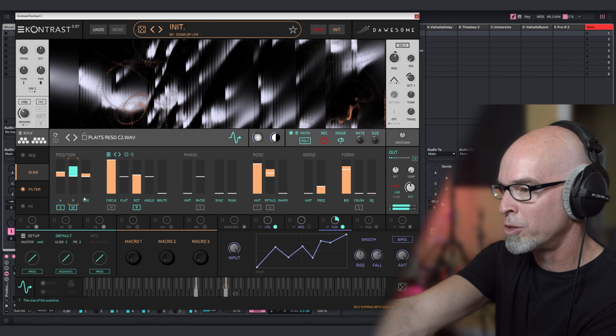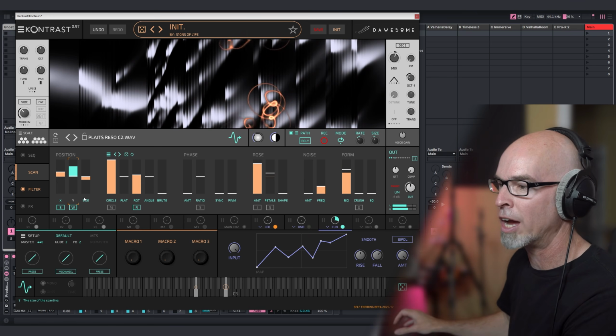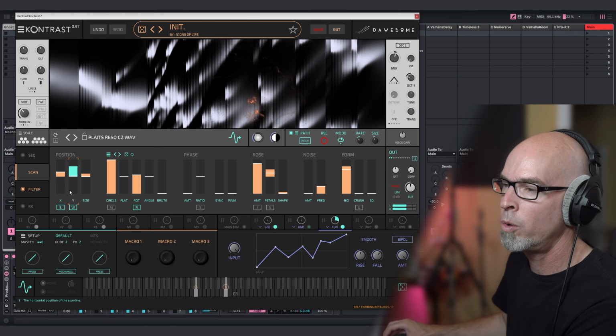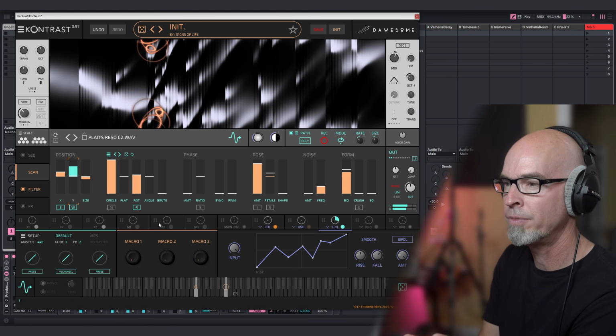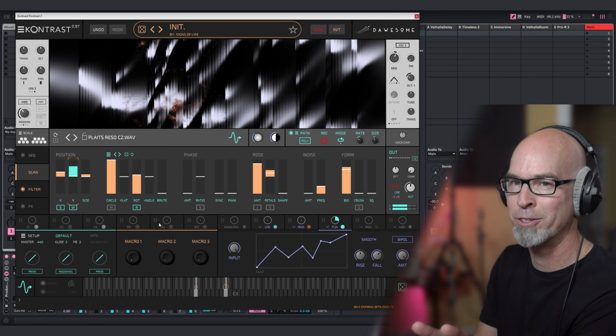Of course, we have 3 macros here. Didn't even talk about those yet, but you got full macro control. So now that we've covered modulation fully, it's time to move on to the filter section.